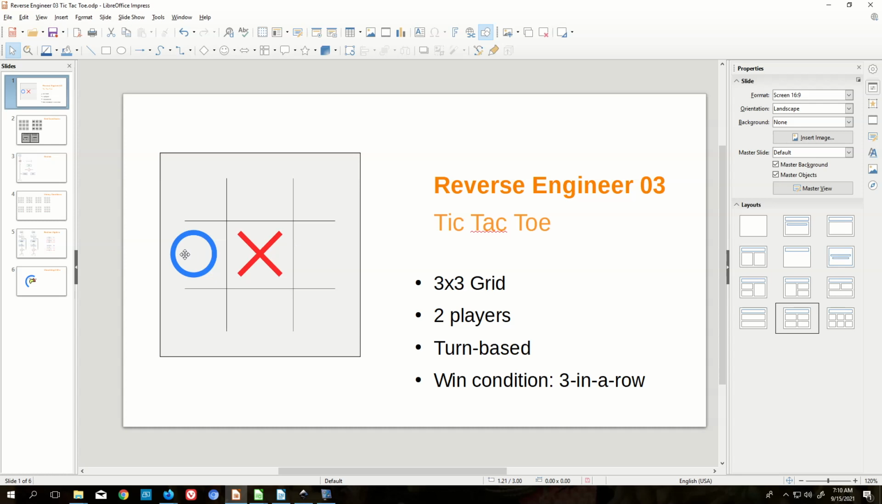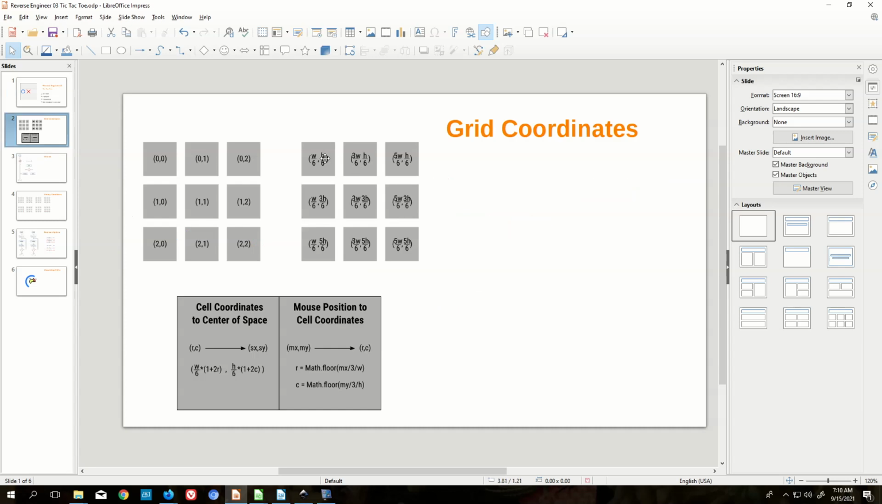Now, when we need to know where the center of the cell is, however, when we want to draw something.